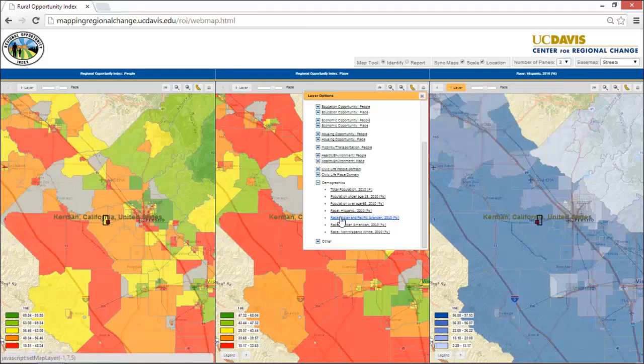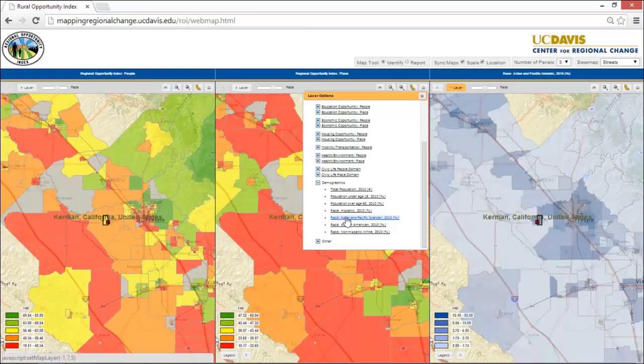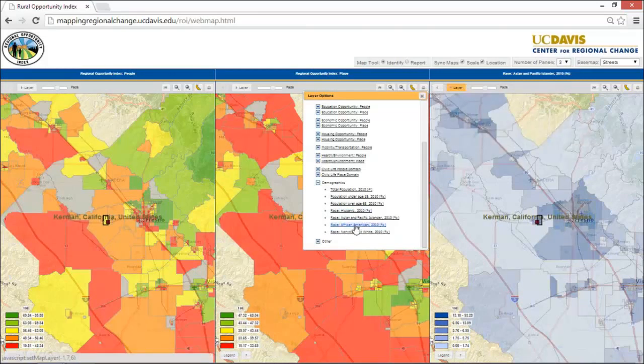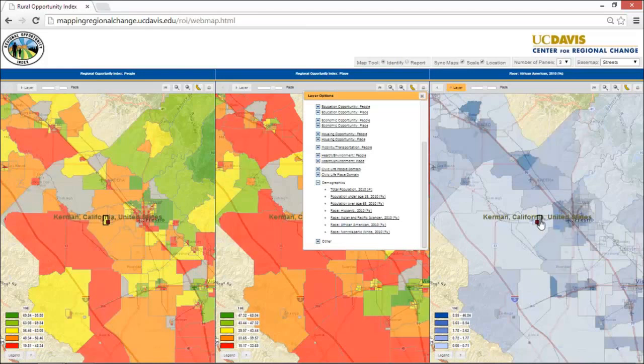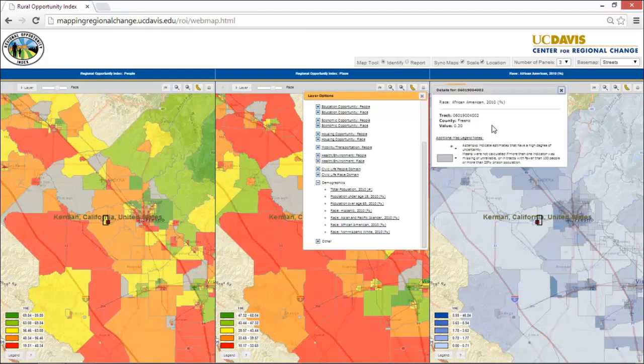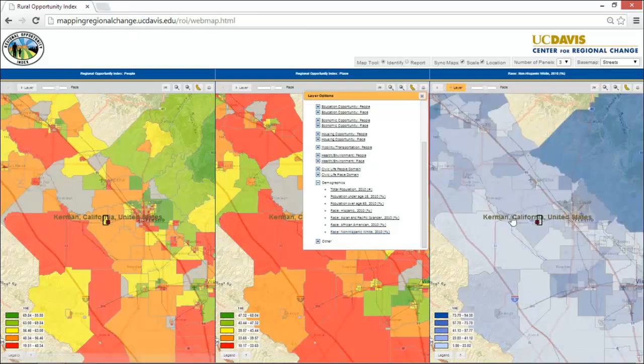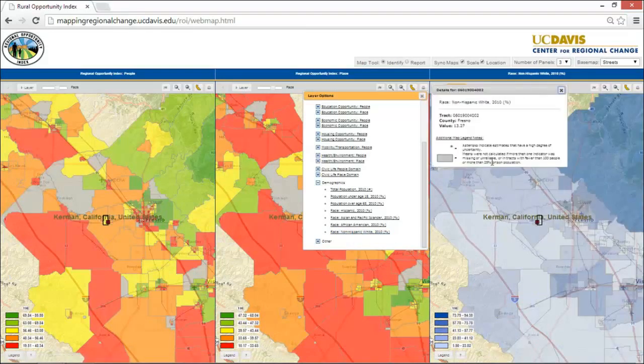If we click on the Asian and Pacific Islander, and we click on the same area, we see that 9.3% Asian and Pacific Islanders make up the population in Kerman. We can also look at African Americans, and we see that only 0.2% make up the population of Kerman. And finally, we look at the non-Hispanic whites, and we see that they make up 13.2% of the population for Kerman.